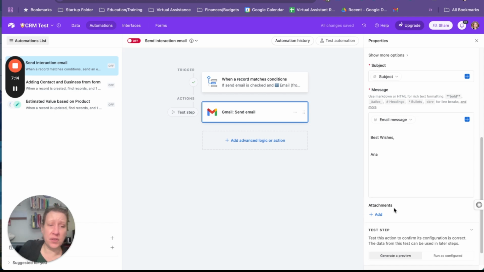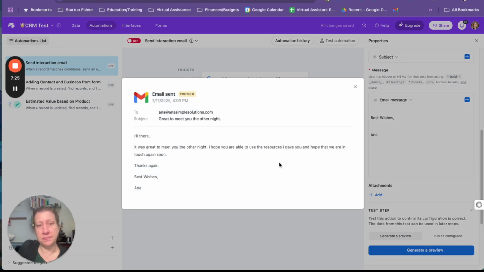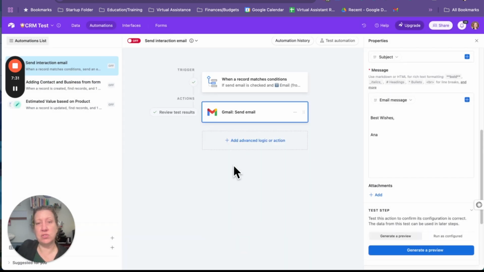You could even create a field for an attachment. So it really depends on how you do it. Sometimes it's best to put a linked record field, but that is up to you. Let's go look at the generate a preview here. And there you can see you have this email that gets sent out, and you can do that all from here.